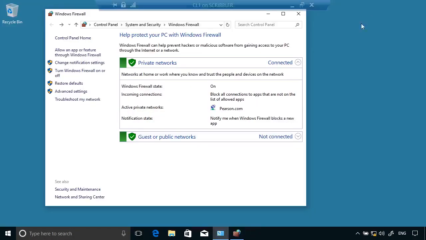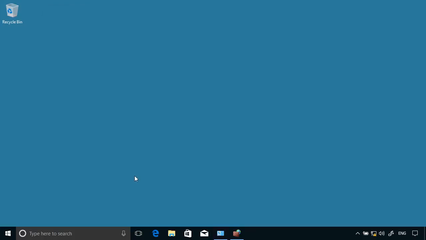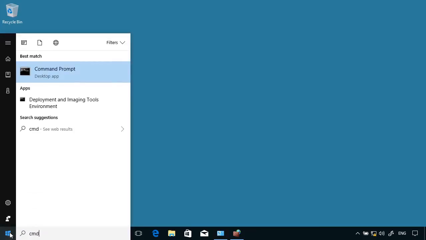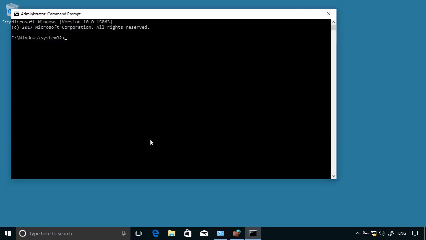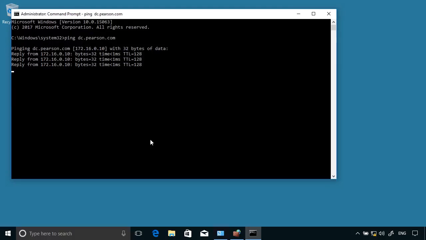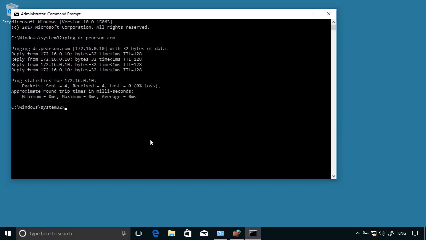So I've switched now to my Windows 10 device, and I'm going to open up a command prompt. And if I ping dc.pearson.com, we see that it's allowed. Now I'm going to change the rule on the server end to block ICMP packets. So I'm going to switch to that window now.